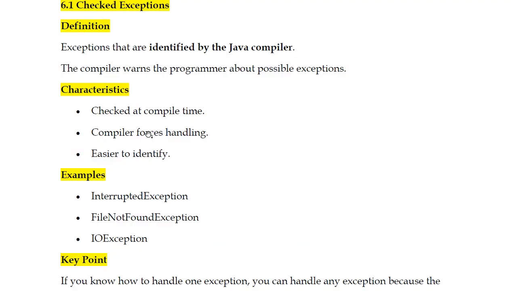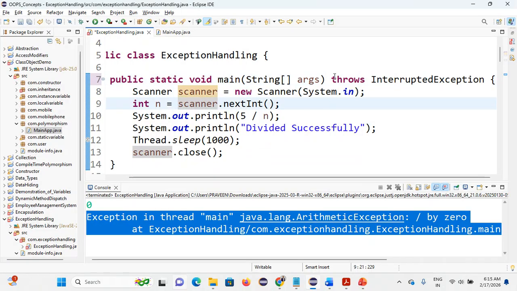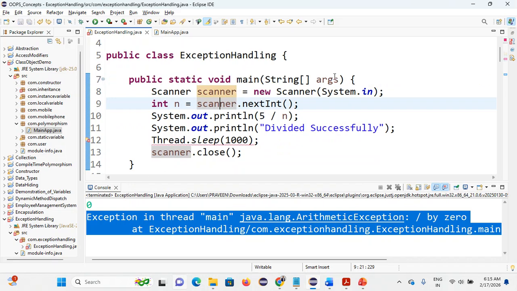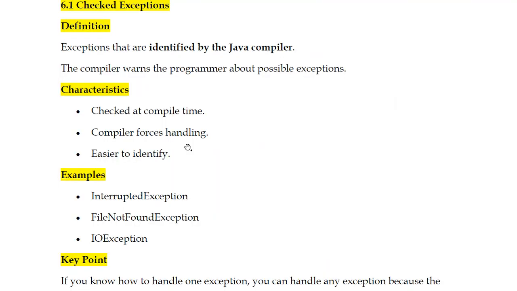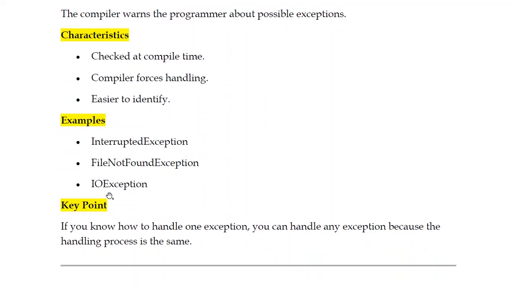Its characteristic is that it is checked at compile time itself. It won't wait until runtime. See here, at compilation time itself, we are getting that error. Am I right? The compiler forces the handling. We have to handle it, otherwise it will throw an error. It is easier to identify right now. Examples: InterruptedException, FileNotFoundException, IOException.